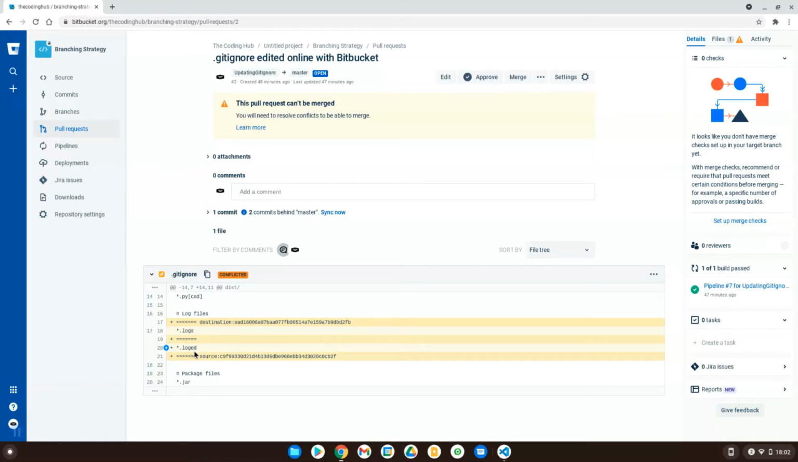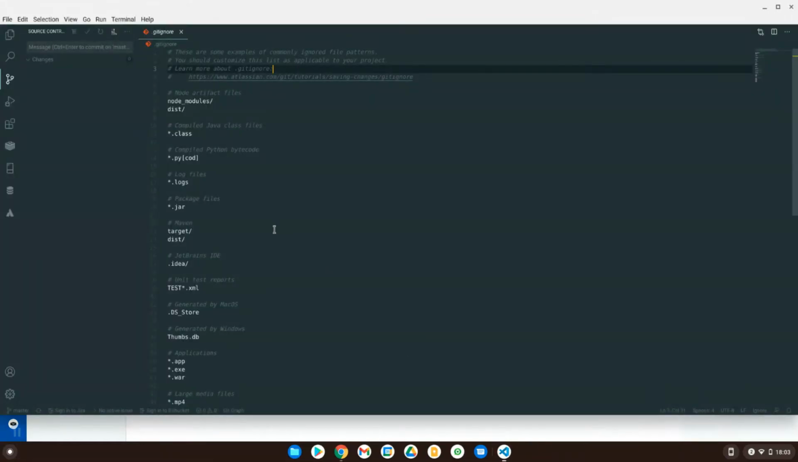Now, in order to fix this merge conflict, you will need to clone the repository. Presume you already have that done, but you would need to clone the repository locally and then open it in your Git manager or your IDE of choice. In this case, for me, it's Visual Studio Code. It makes managing Git conflicts quite easy. And you can see here we're on the master branch, and the .logs is in here.